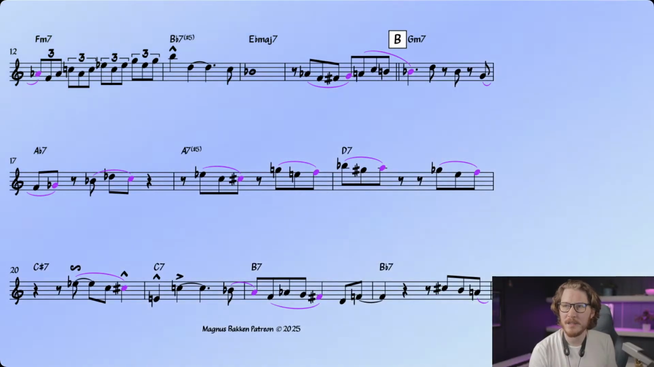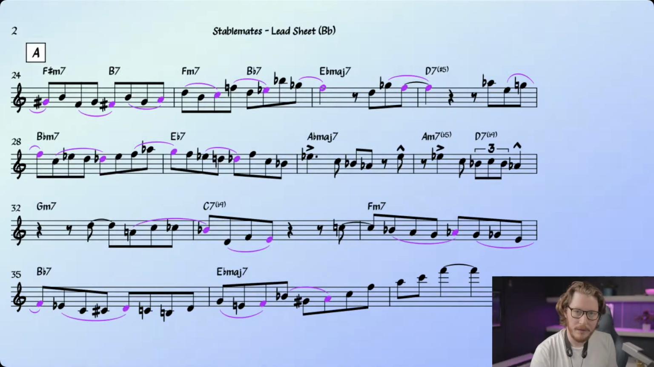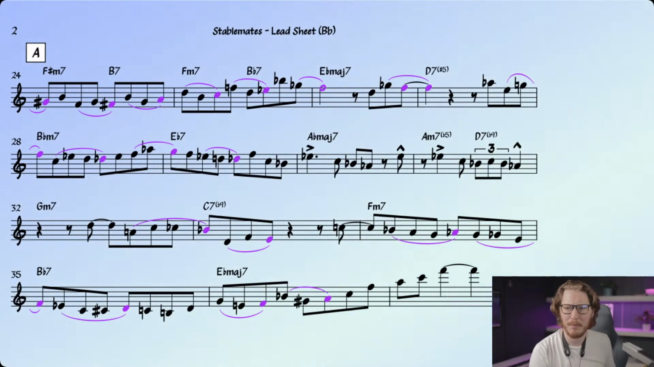Let's move on to the next page because, like I said, this is pretty standard. Here we're getting into something fun, I think. Let me play it for you first.